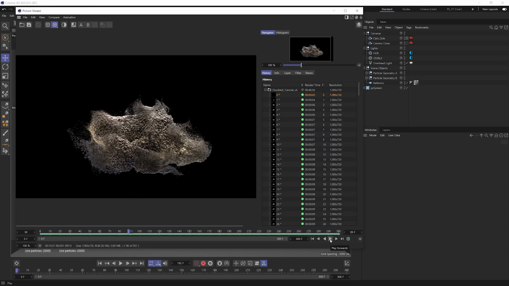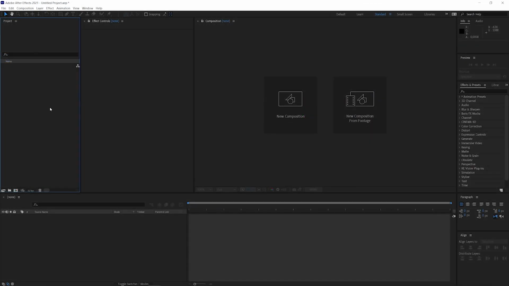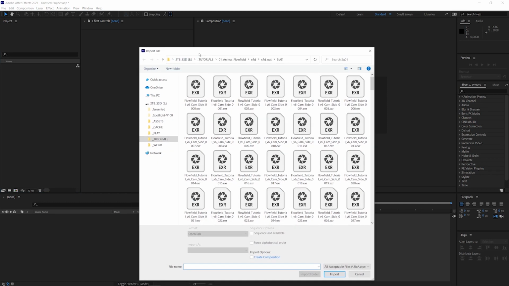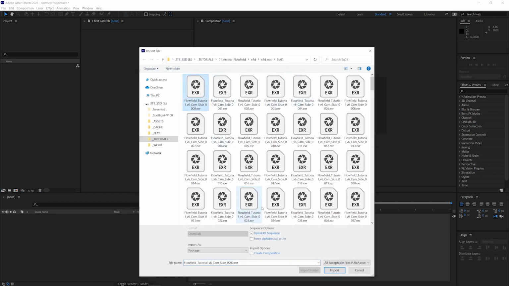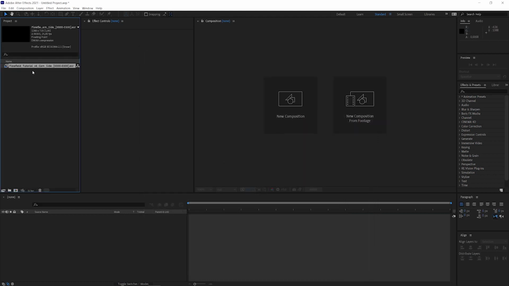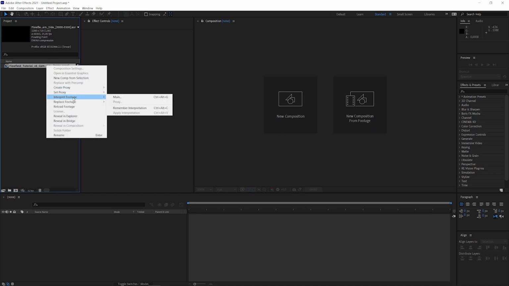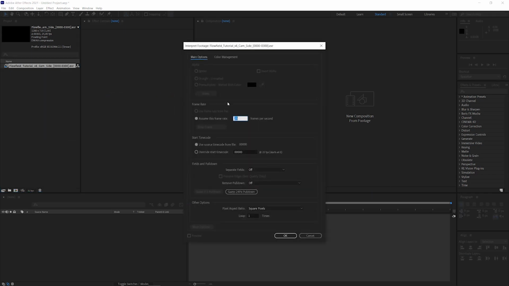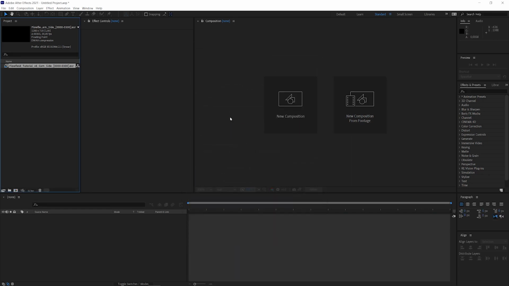Now let's head into After Effects and import this sequence. Double-click in the Project tab to bring in the importer. Select the first frame, make sure to have OpenEXR sequence checked, and import it. Now it defaults to 25 FPS on my computer, so I'm going to interpret footage, main, and change it to 30.